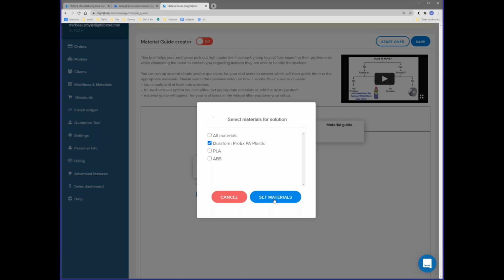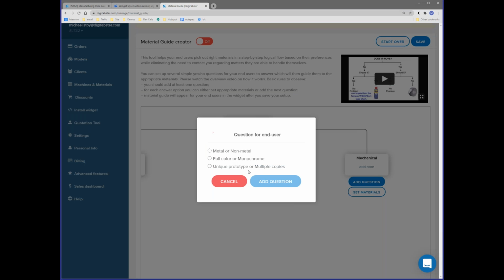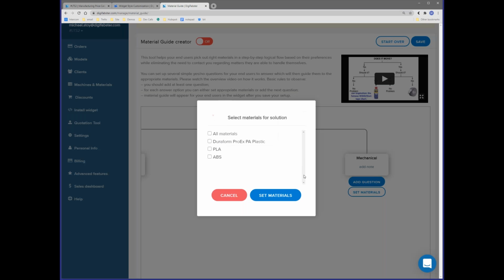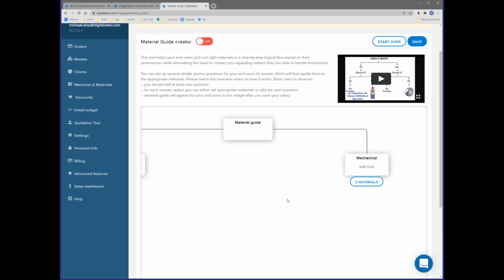So for visual, we could recommend SLS. And for mechanical parts, for example, we could offer FDM. And all we need to do is click Set Materials, and then we can select the materials. So this is a great way to help direct customers to that right technology as well.